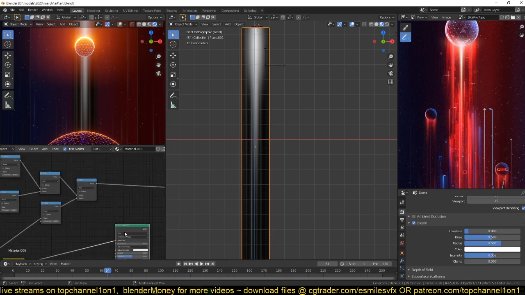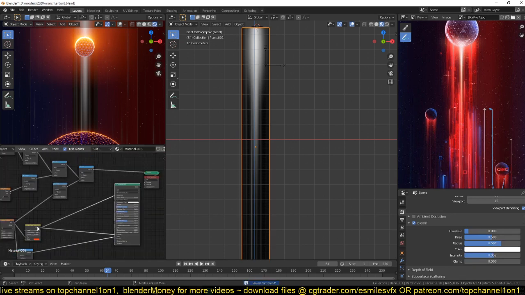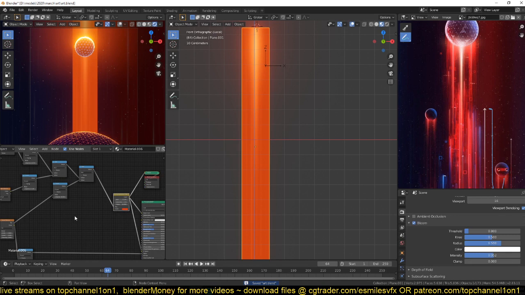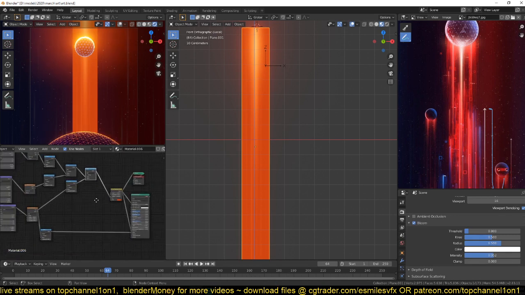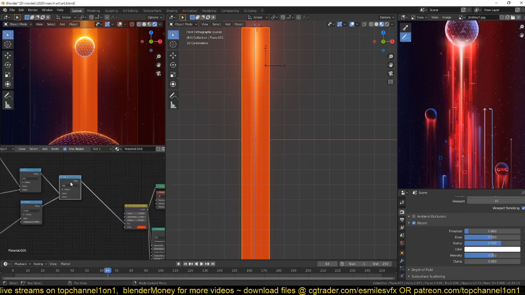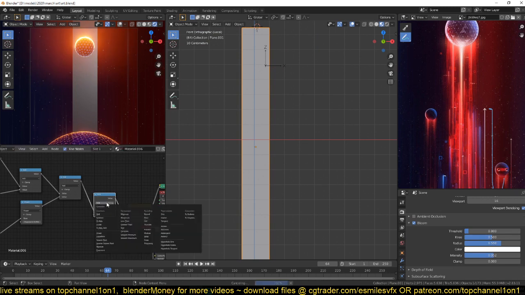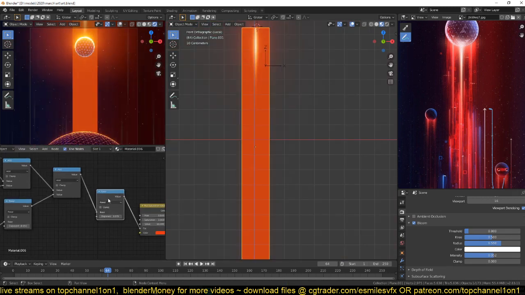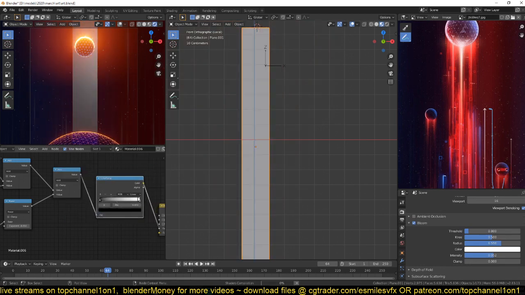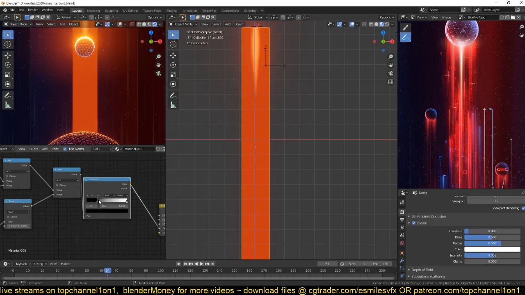Now let's see. Now I can use this as our factor here for this. I think we need to use a power node here to get more. Actually, instead of a power node, let me just use a color ramp so that we can control the contrast even better. Let me first preview this here.